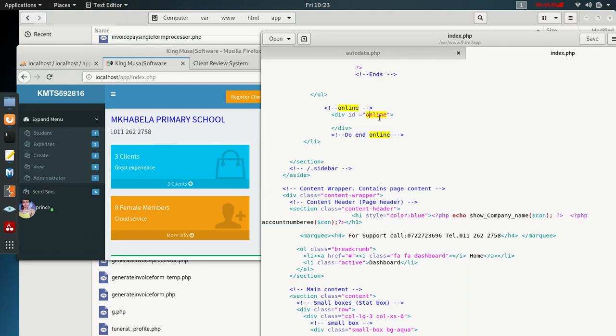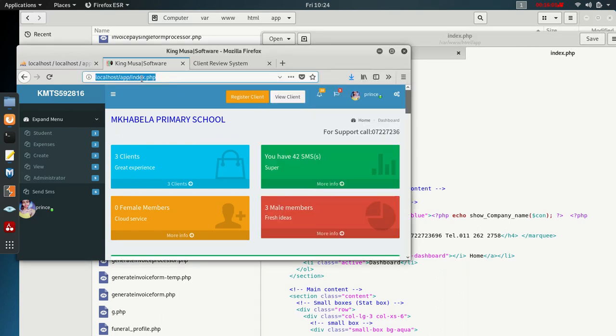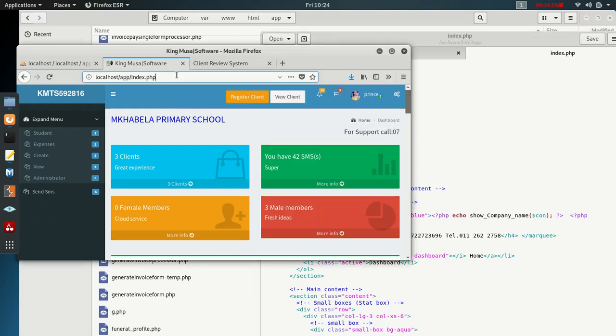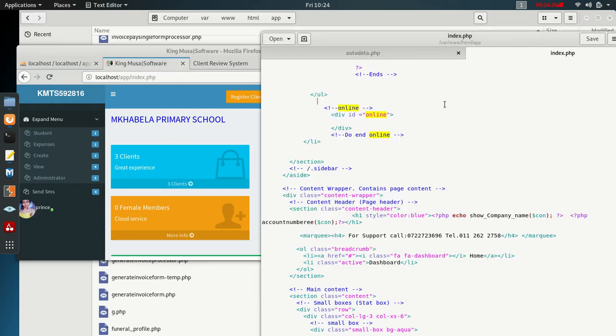For instance, if I do this, let me see, maybe something's wrong there. You can see I did rename the div, so then it disappeared. If I go back and save it, it's going to come back. Yes, it came back here. So guys, this is the only thing you need.